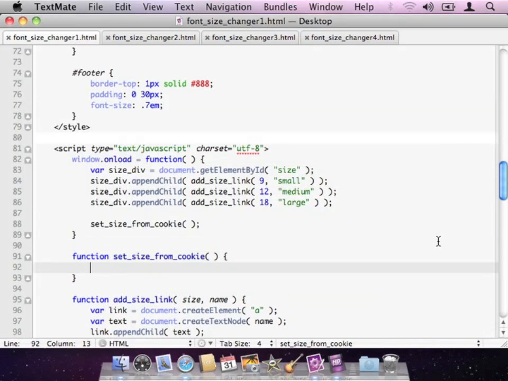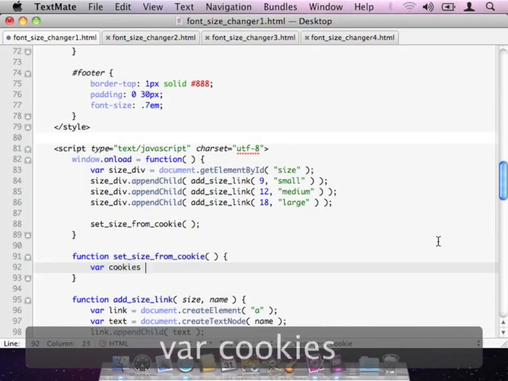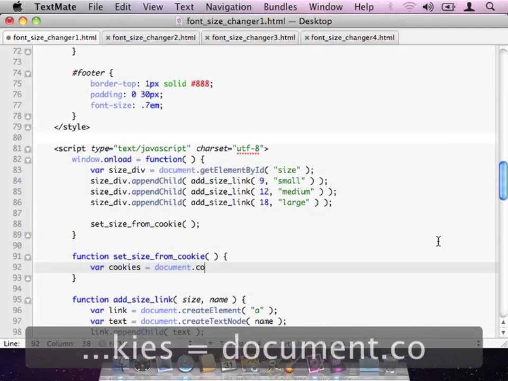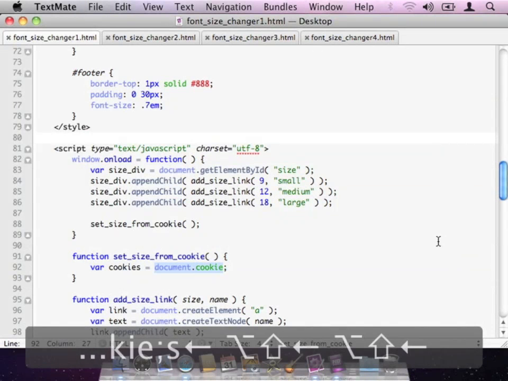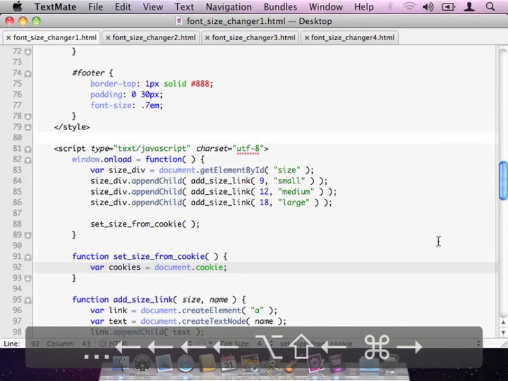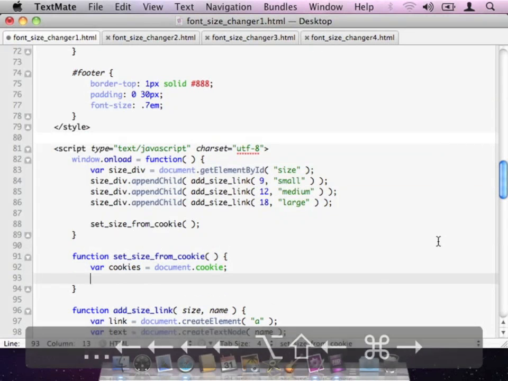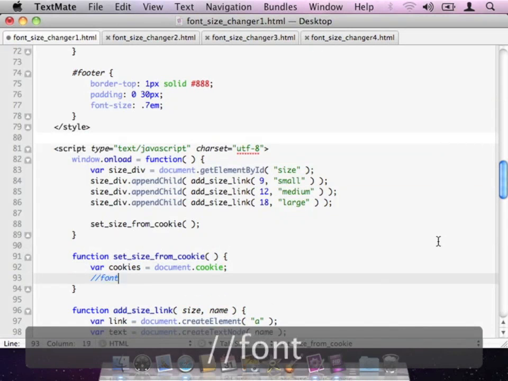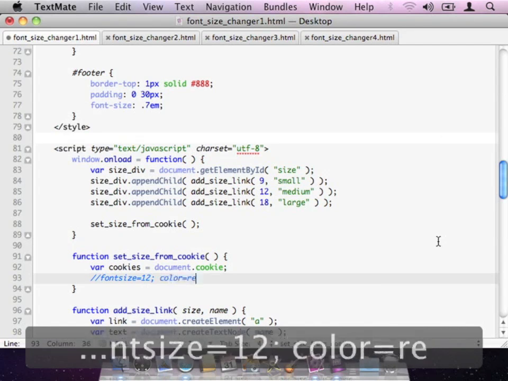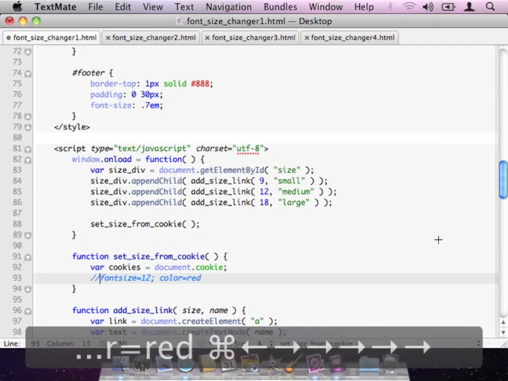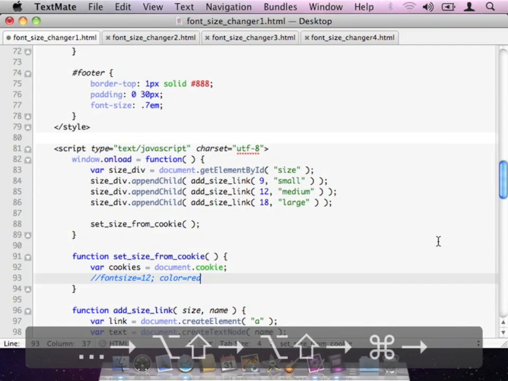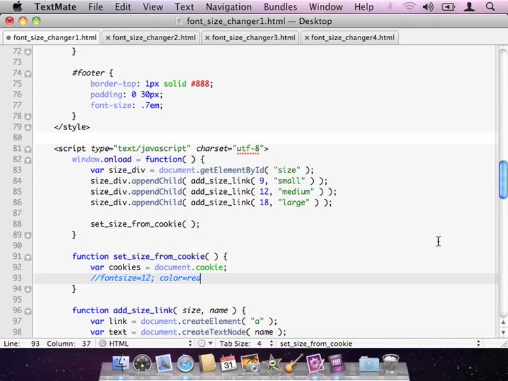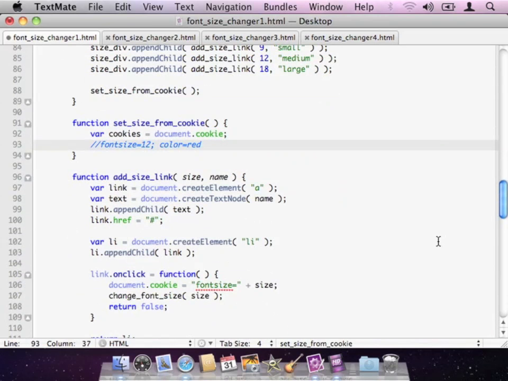So here what I want to do is retrieve the cookie string. I'll call it cookies equals document.cookie. I could have just used document.cookie here, but I'm going to pull that value out into a variable called cookies just to make it a little bit easier to work with. What my cookies variable is going to end up with is something like font size equals 12. It could potentially have other cookies in there like color equals red. So what I want to do is make sure that there's something in there, retrieve just the font size cookie away from all other cookies that may also be there, and then finally extract the actual size and set that particular size.